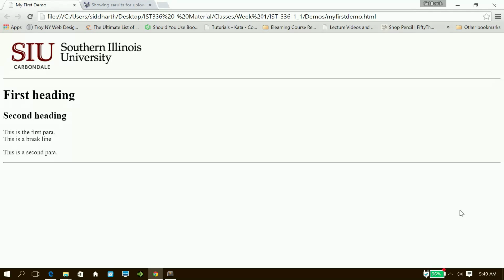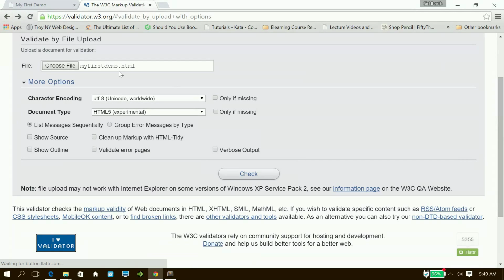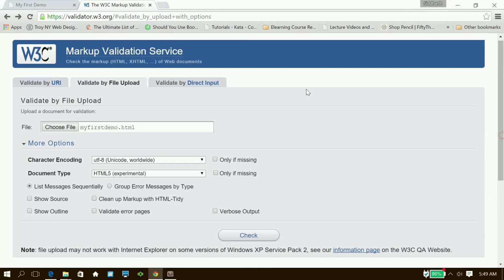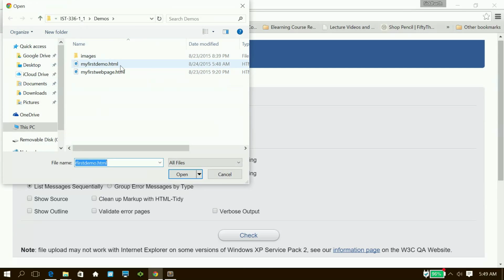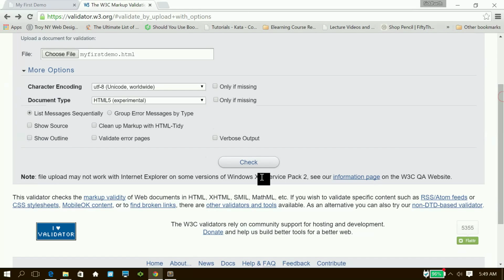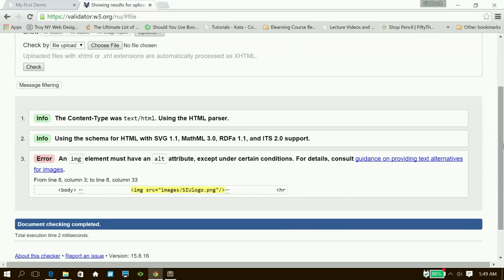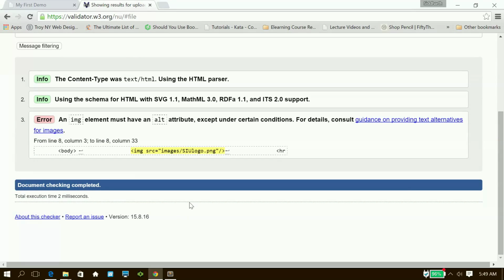Let's check for errors on the validator for this particular file. Let's go back. Let's choose the file again, and we have the same character encoding and document type. Let's go for a check. As you can see, now there are errors in the web page and it has not validated properly.